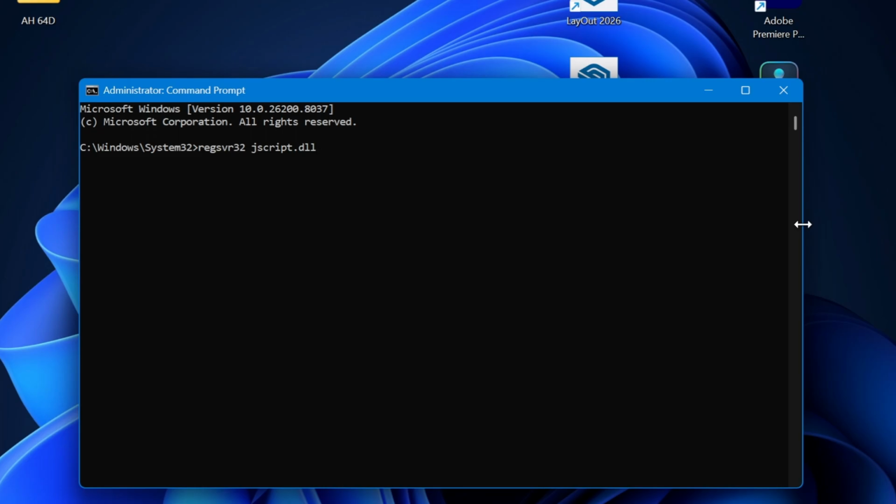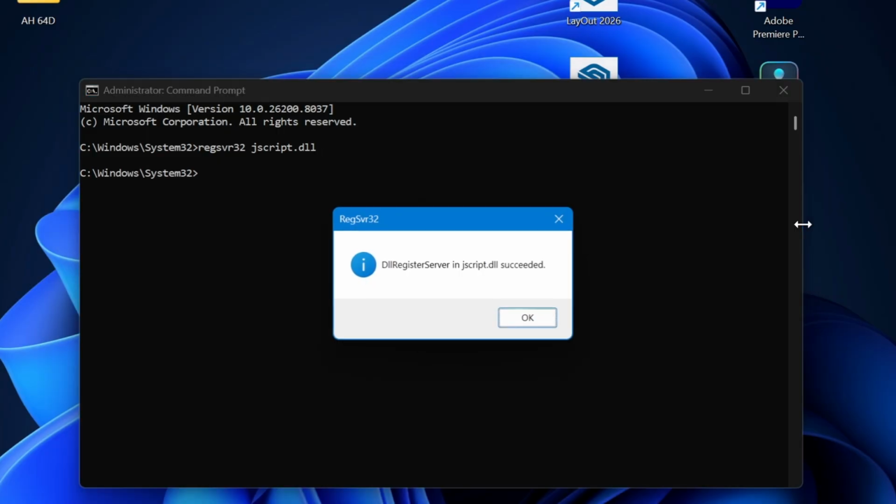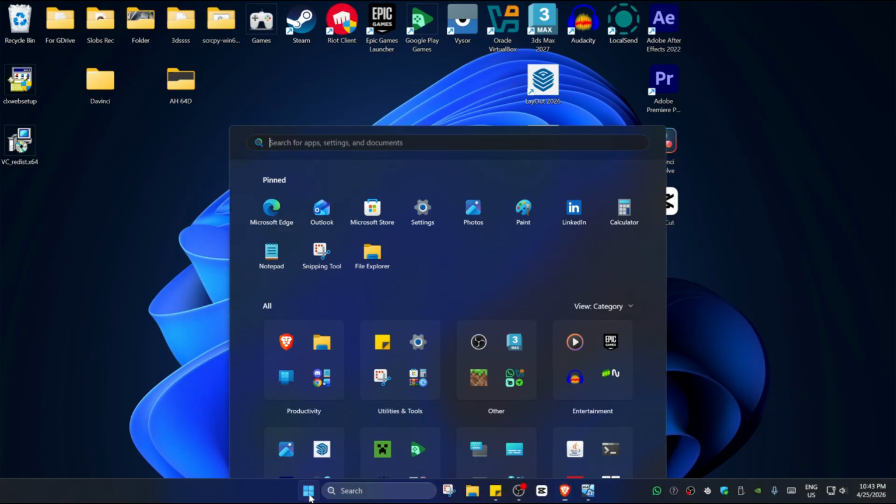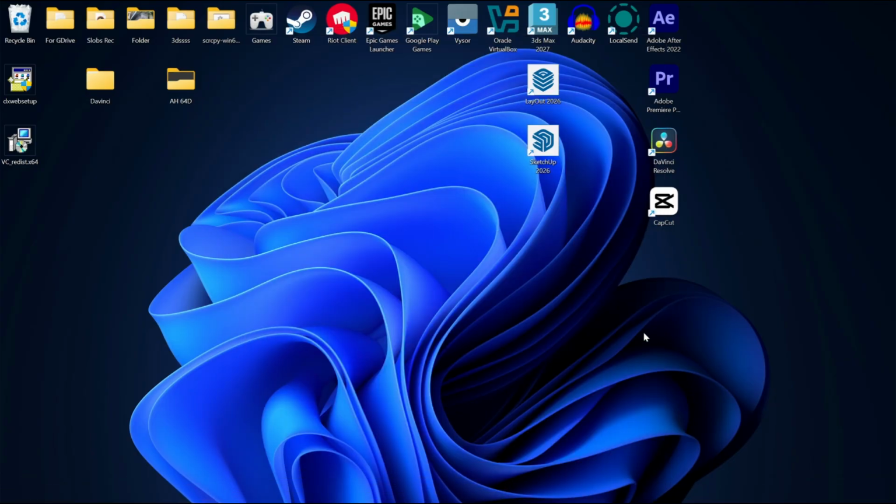Again, regsvr32 space jscript.dll, hit enter. Now it says here, DLL register server in jscript.dll succeeded. Just click on OK, close. Now restart your computer. And once that's done, you're good to go.